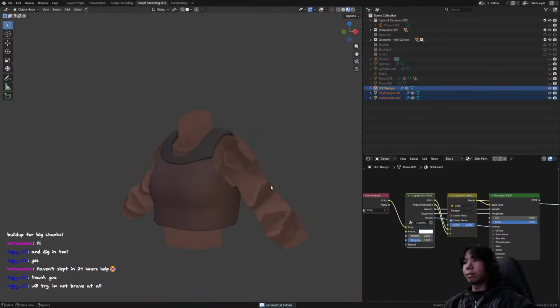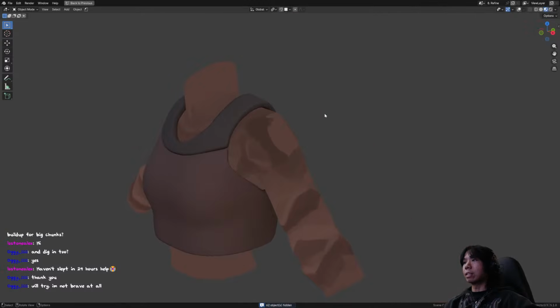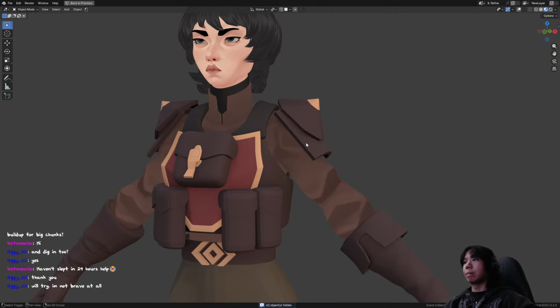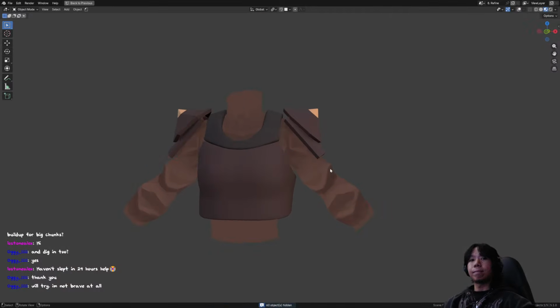It's looking good though. Yeah, my solution would honestly be to just be brave. Yo, Alex. Hello, hello. More power, just harder on clay buildups for big chunks and dig too.